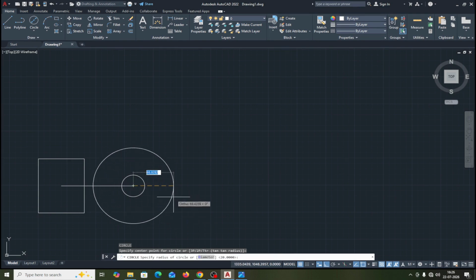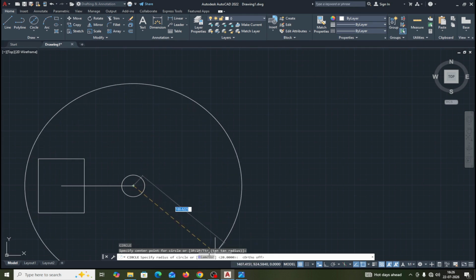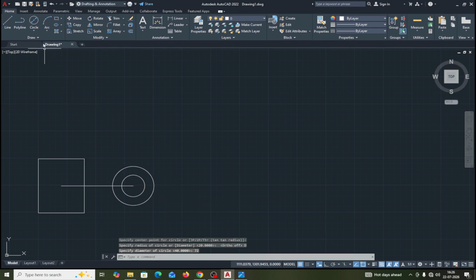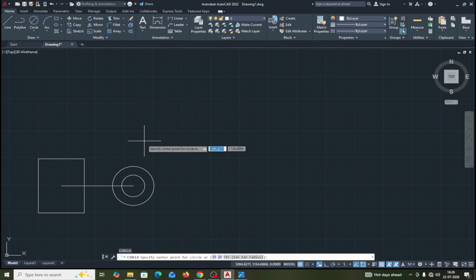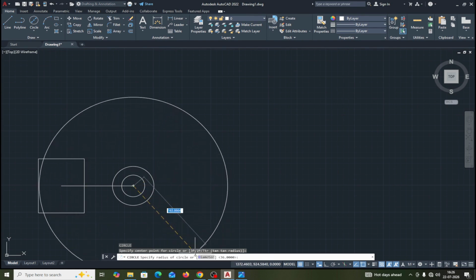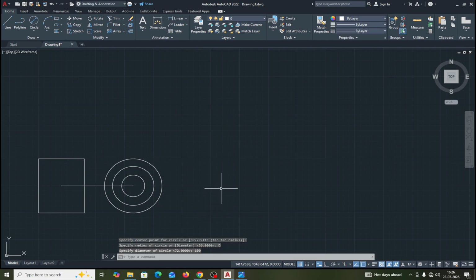Now the system is asking the radius. Click diameter, and the diameter is 72 mm. Enter. Okay, now again enter, center, radius. Click here in the command line, and the diameter is 100 mm. Enter. Now I have made three circles, 40, 72, and 100 mm.